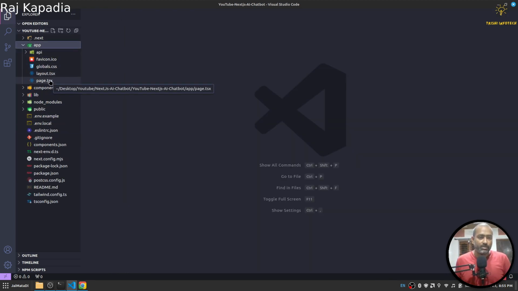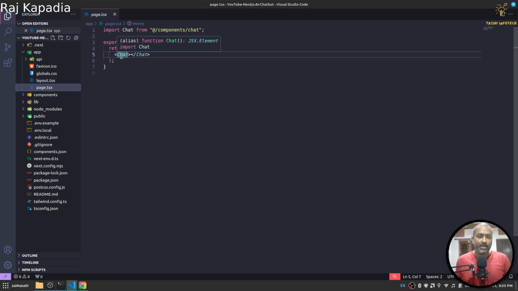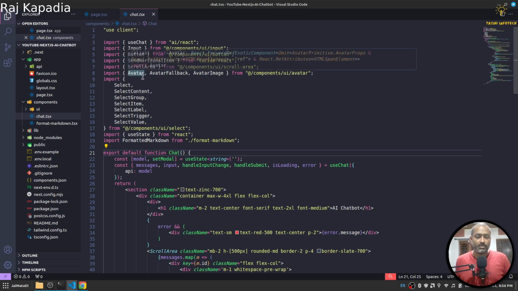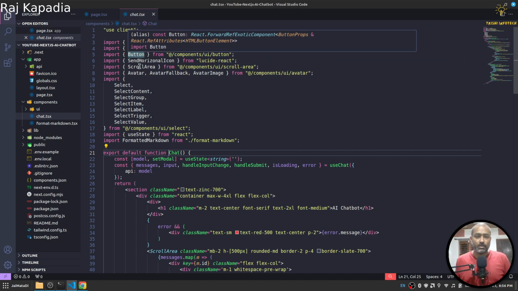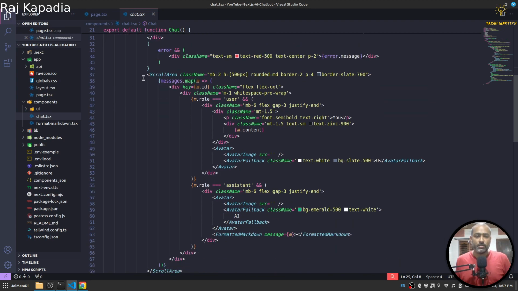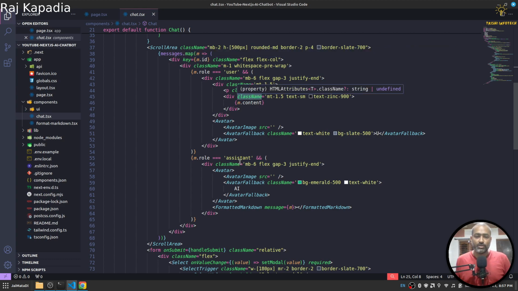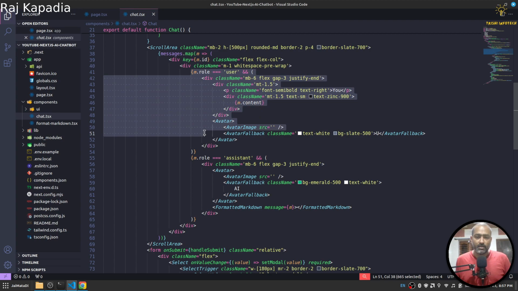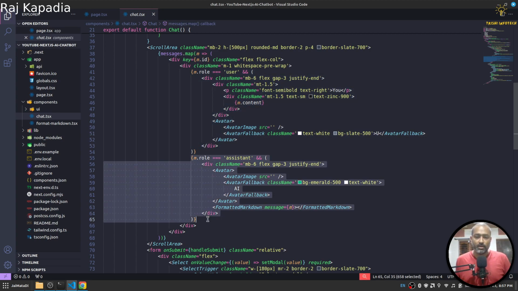Our application starts from this page.tsx, which renders an element which is Chat. This chat.tsx or chat component uses some external components from shadcn. So you need to install input, button, scroll area, avatar, and select from shadcn. If you see here, first we use useChat from Vercel AI and useState to set the model. Once selected, here we have a scroll area. This scroll area shows the messages by user and AI, so it loops over the messages list and then renders the element accordingly for user and for assistant.